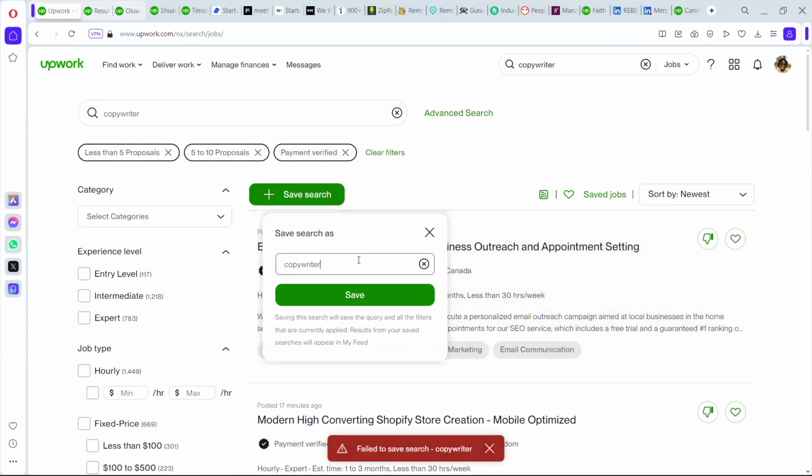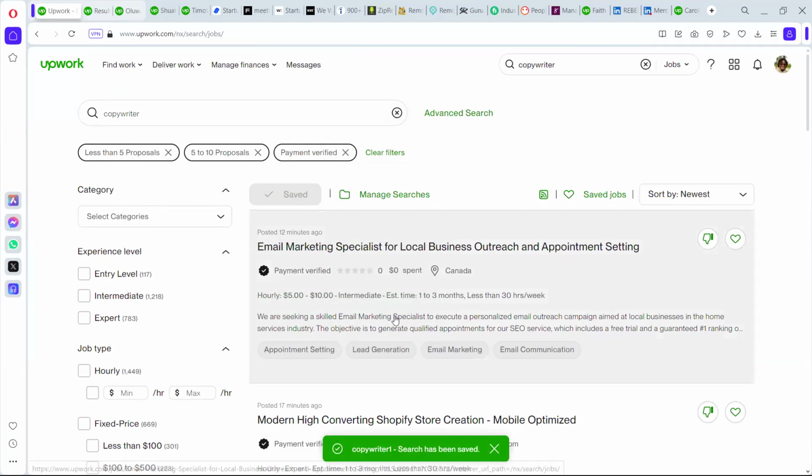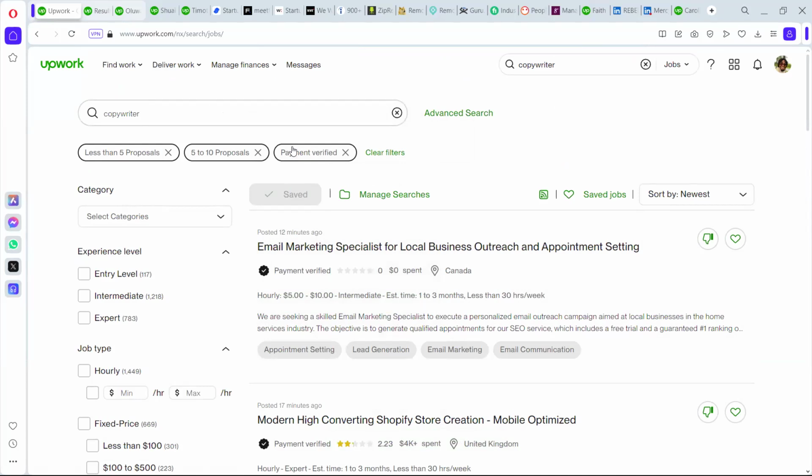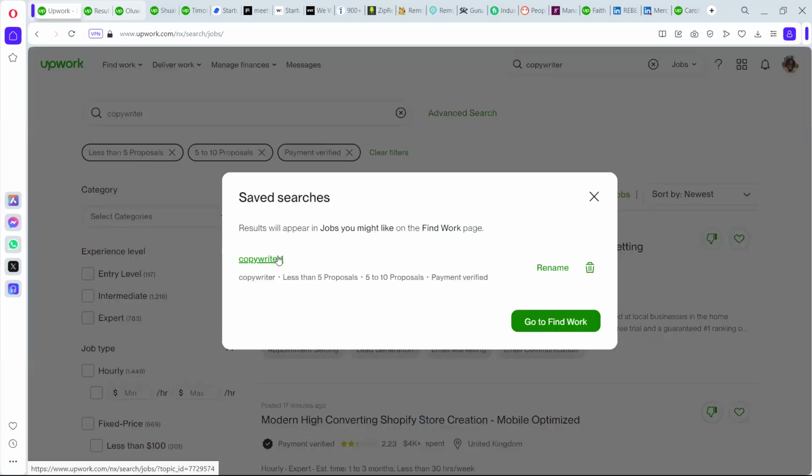Because I've saved that one, that's why it was telling me, because I came from this one, unless I want to edit it, which I want to manage here. So this is it. Your saved searches will be on your find work.